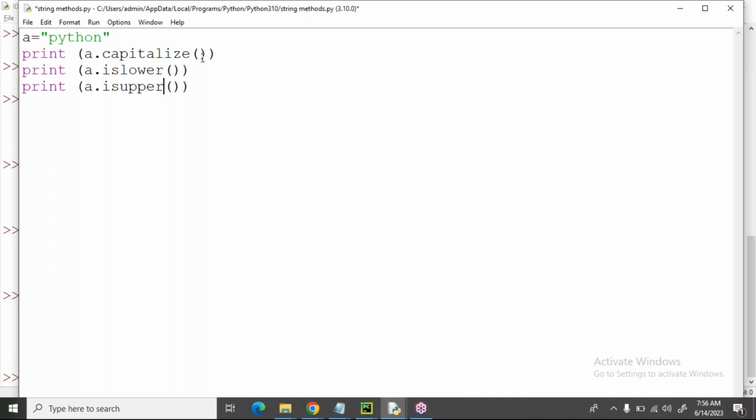So let me do one thing. I'll also define a different string here, b equal to a string with capital letters. In this case, b dot isUpper will give you true. isUpper will give you true. In the first case, it will give you false.